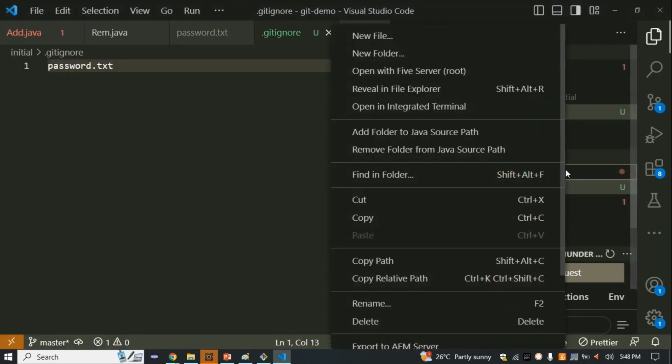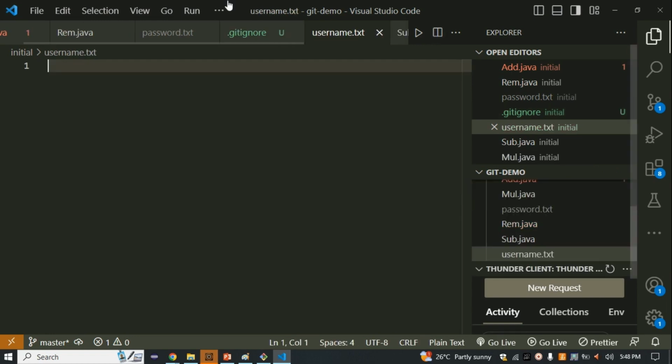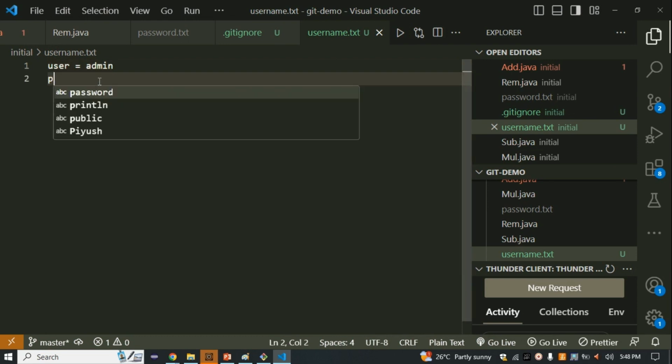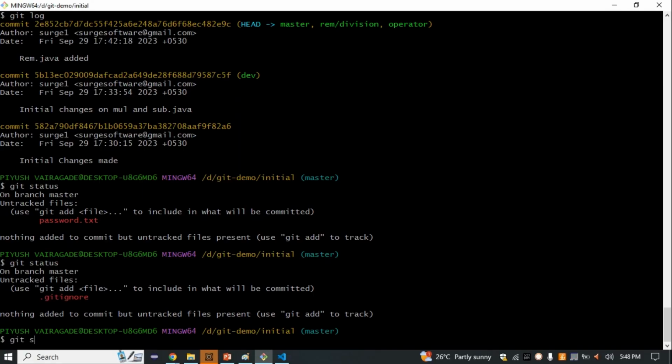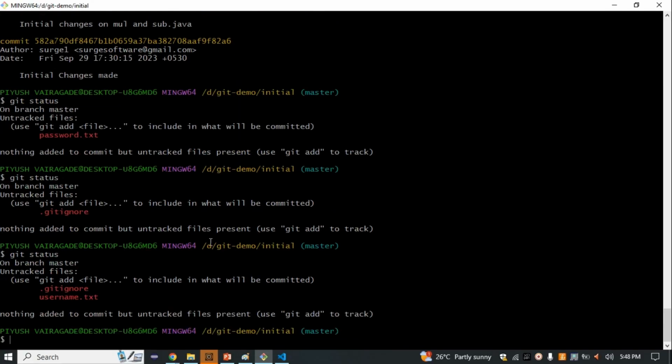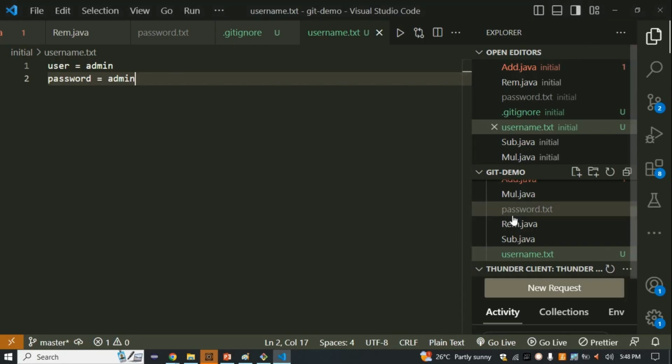You can simply come here, right click and create another file. I am creating username.txt. Okay, and here I am just passing the user, so that user is admin. And here I am also passing the password, that is also admin. Okay, save it. Now come here and simply type git status. Once you type git status, you will get this username.